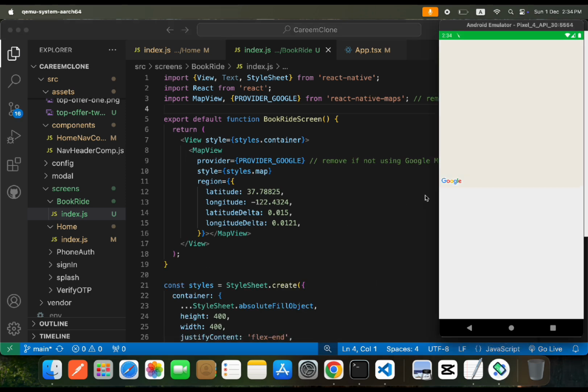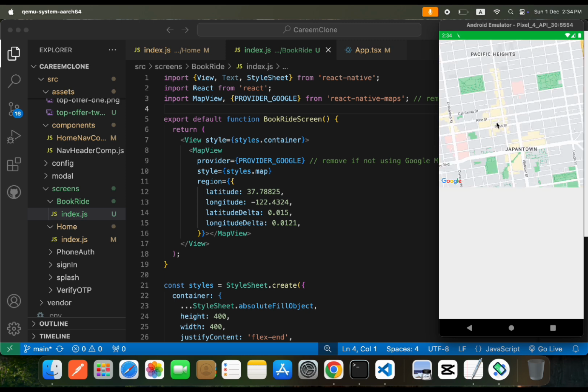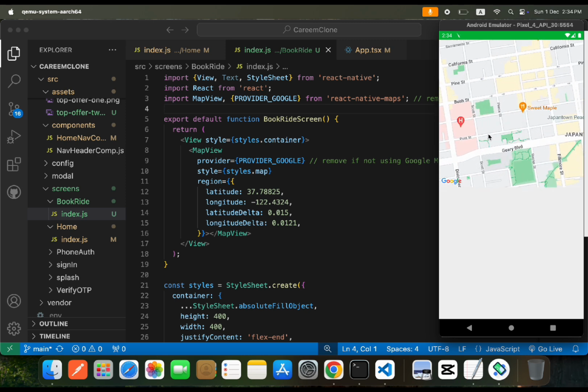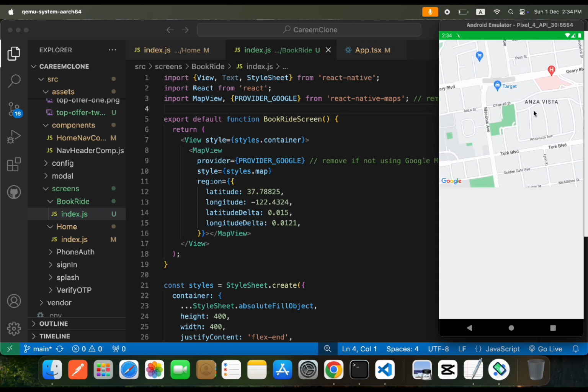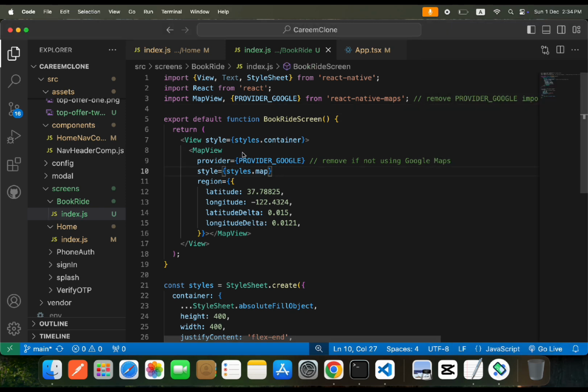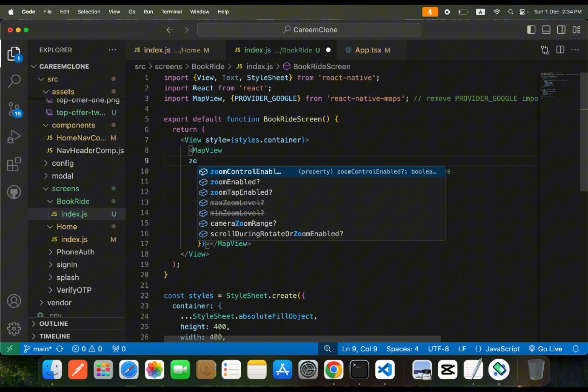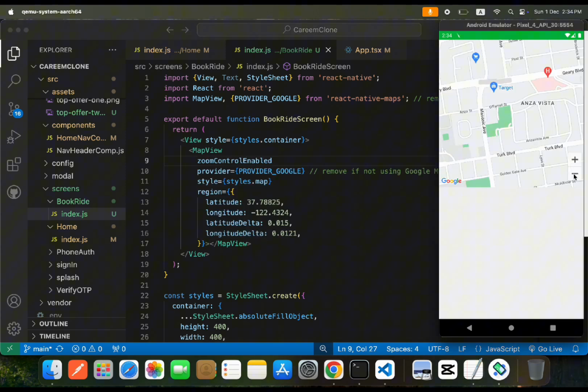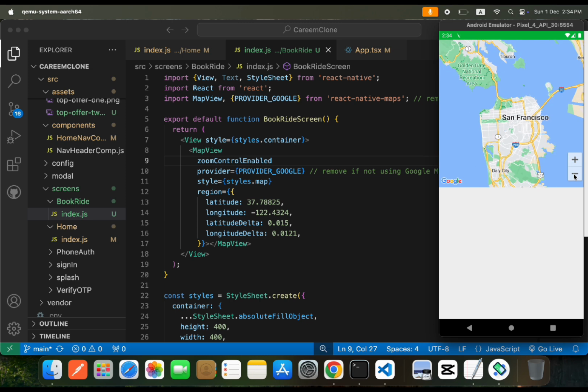Okay, so after saving, you can see this Google Maps is showing in my mobile app. I think there is a zoom control enabled. If I say zoom control enabled, then you can get the plus minus also. So this is how you can implement Google Maps in your mobile app.